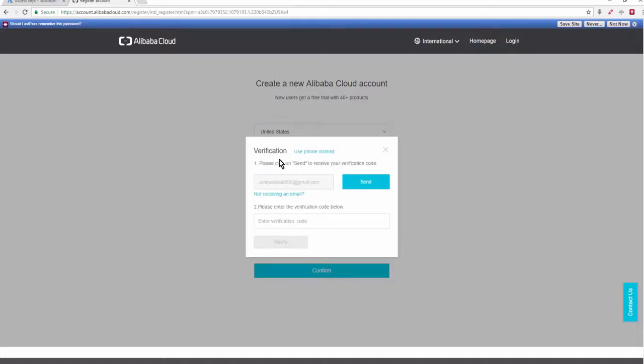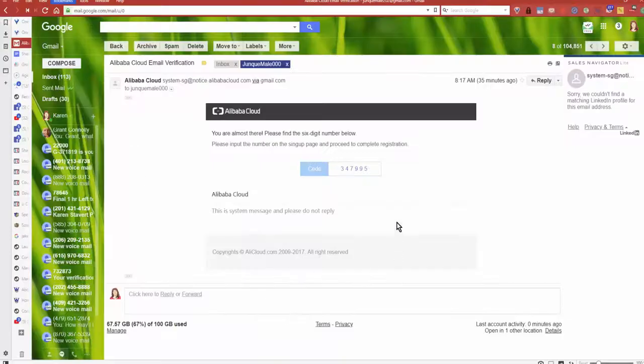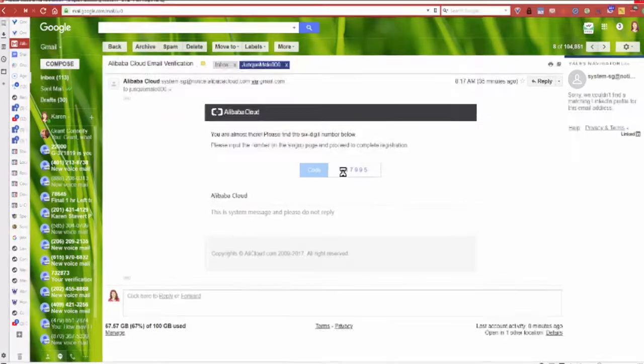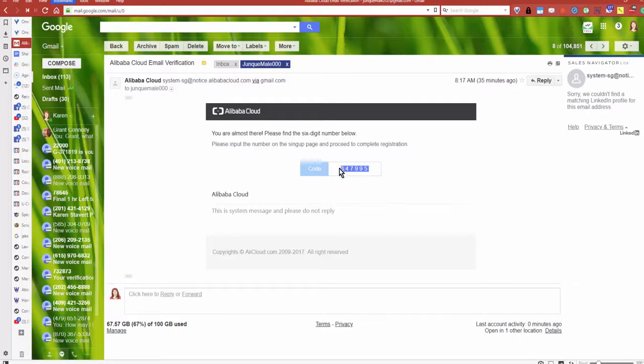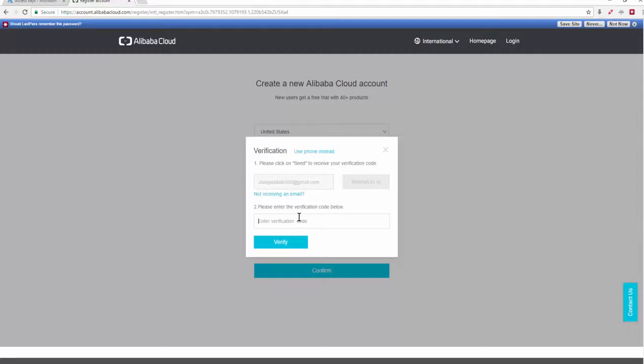And for verification, you can use phone verification or send an email to the email address you selected. So I'm going to send, and I'll go and check my email for the verification. So here's the email verification. You just copy this code and take it back to Alibaba and paste it into the verification box. Copy the number and paste it in here.